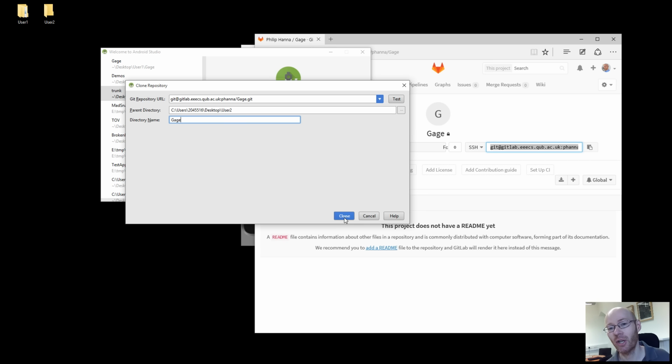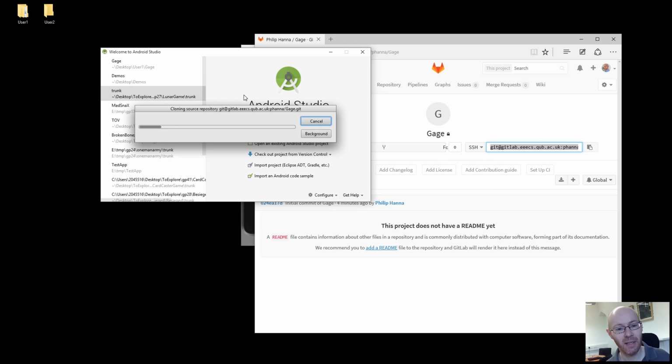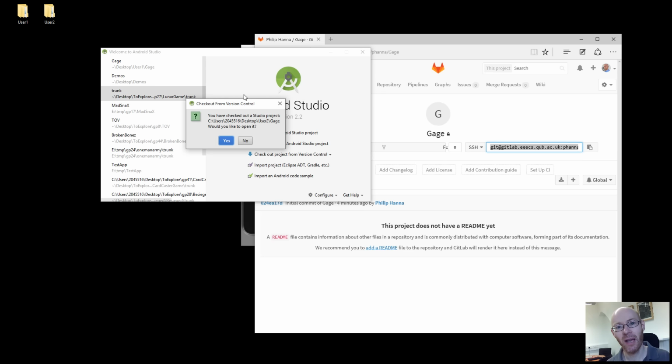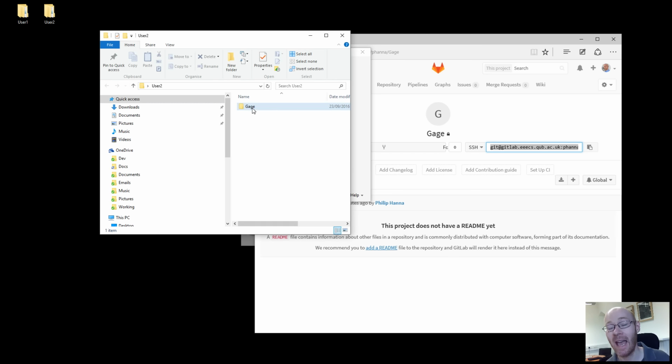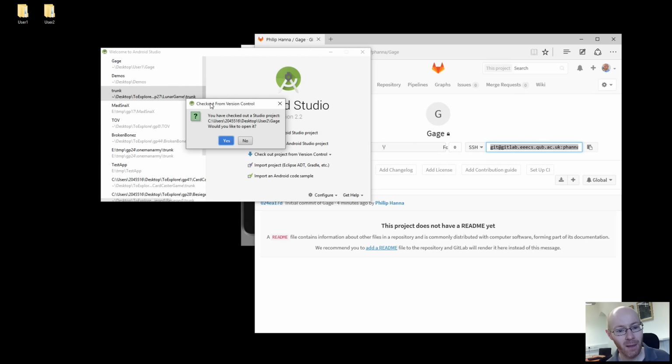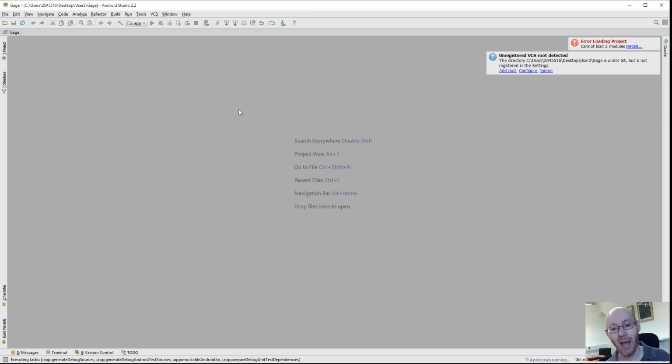So at this point, I'm going to clone it, which means that I'm taking a copy of all of the files that are up in GitLab and copying them down onto my own machine. So inside user 2, we now have a Gauge folder, which contains all of the things that we've checked out. Android Studio says, okay, we've done a clone. Do I want to open it? I'm going to say yes, please. And we open it up.